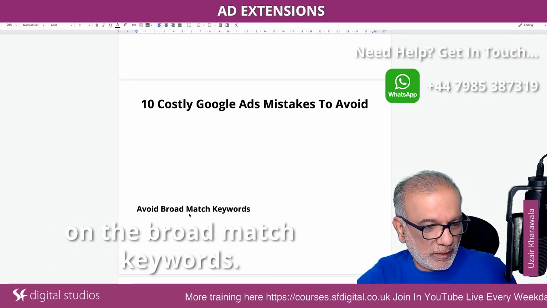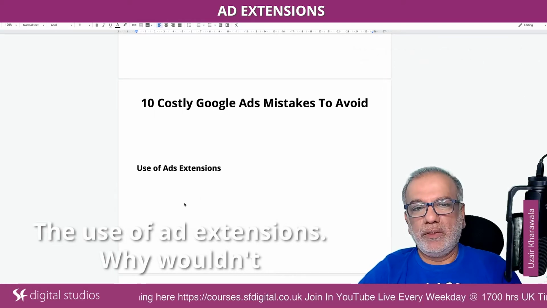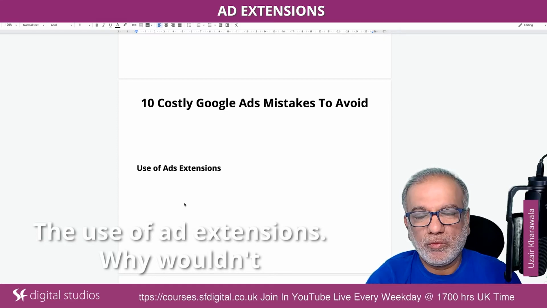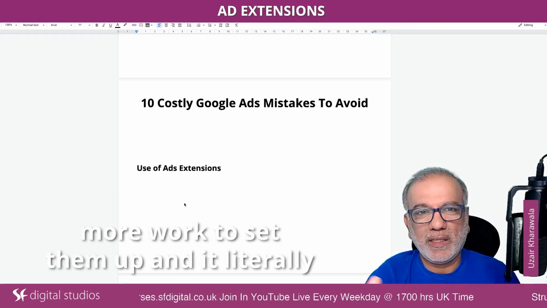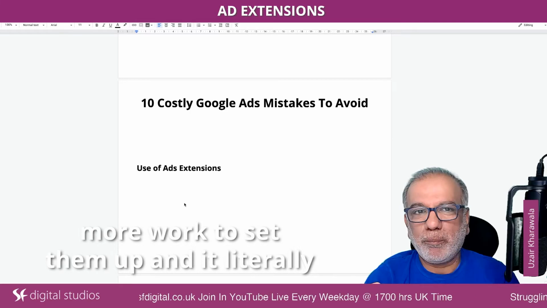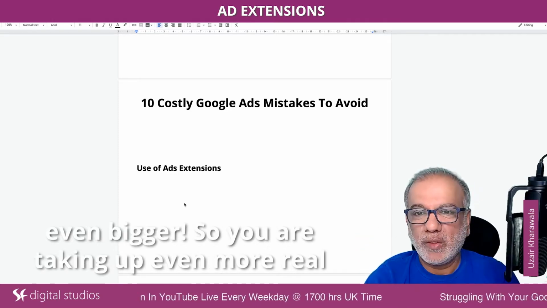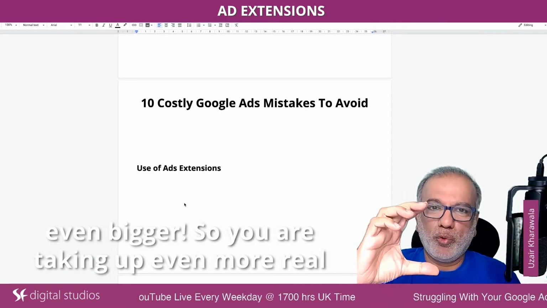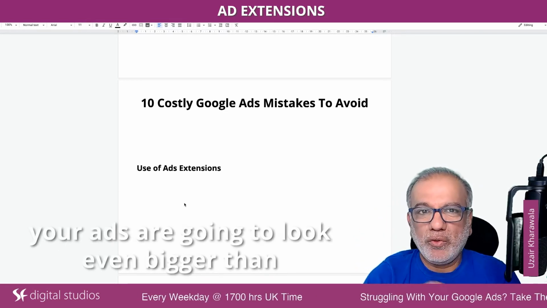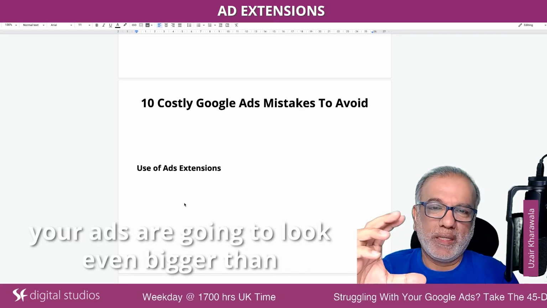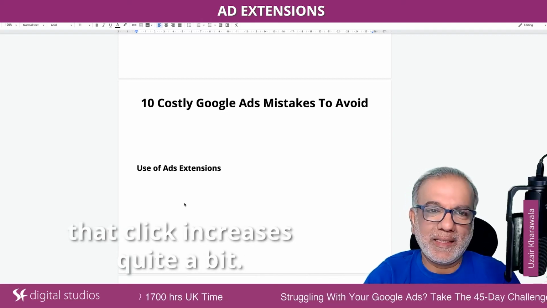broad match keywords. This is something which very few people use, the use of ad extensions. Why wouldn't you use them? Because it just takes a little bit more work to set them up, and it literally doubles up the ad on Google, or sometimes even bigger. So you are taking up even more real estate on the top of the Google page.